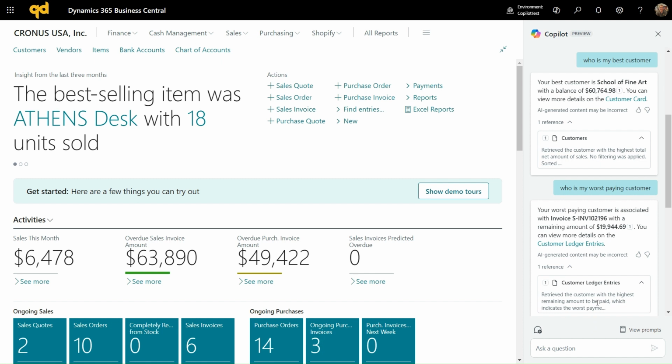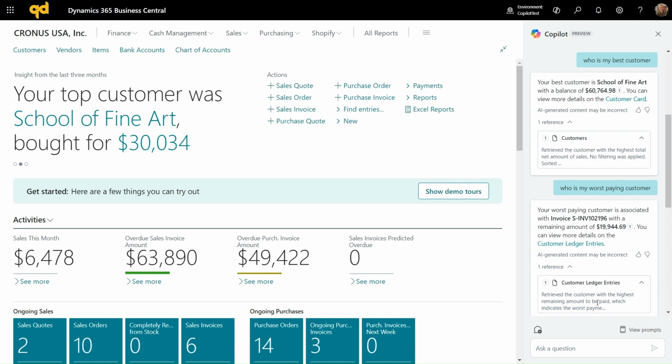I'd prefer to have looked at the actual customer balance and give me an overall feedback based on the total customer balance owed.